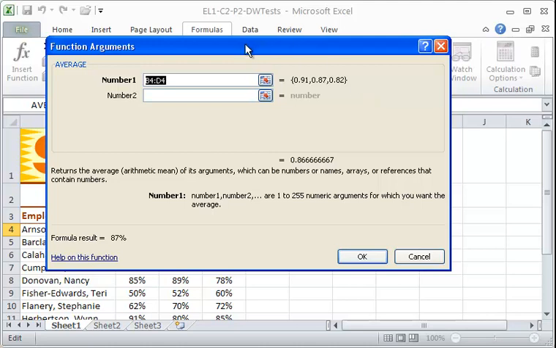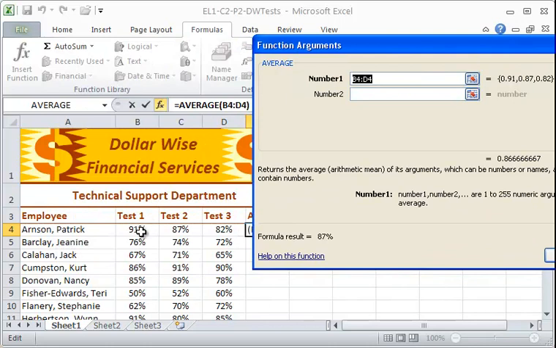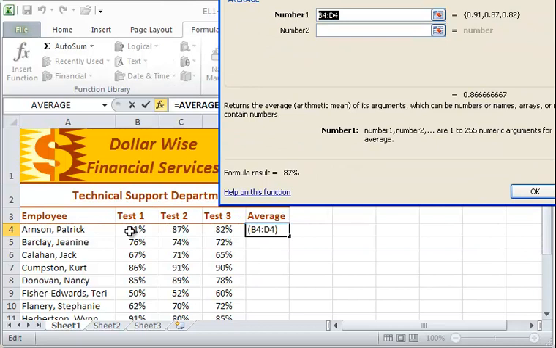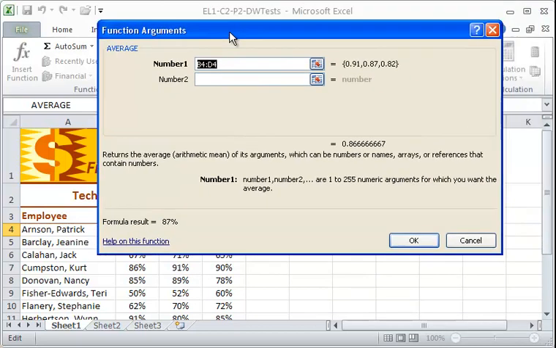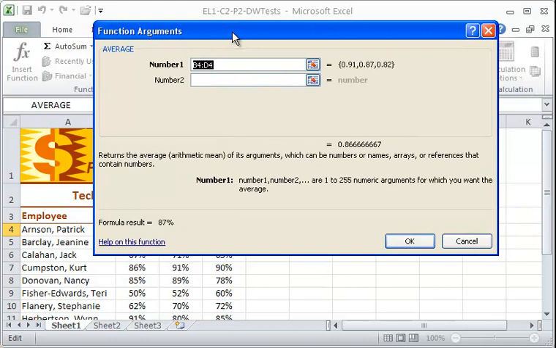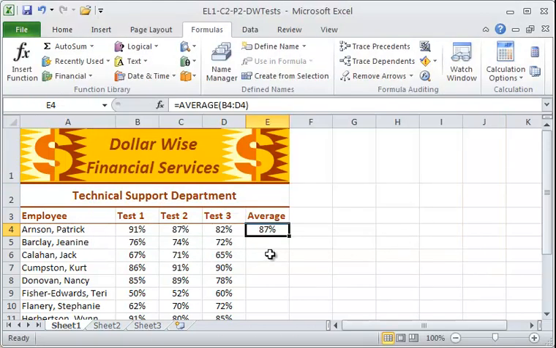And in our case we want to select B4 through D4, and it's automatically anticipated what cells it wants to include in your average function, which is correct. But if it weren't, you would just reselect, click and drag, or you can type in the range that you want in the number 1 text box. If you had more than one argument, you would use the number 2 text box as well. Okay, we don't have to do anything now, we're just going to click OK, and that shows us that we have an 87% based on these 3 numbers for the first employee.